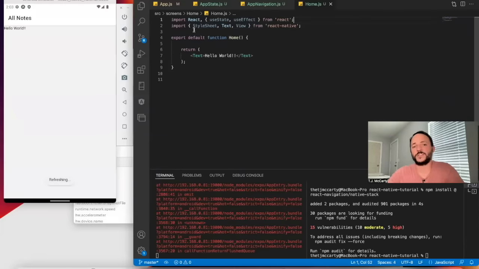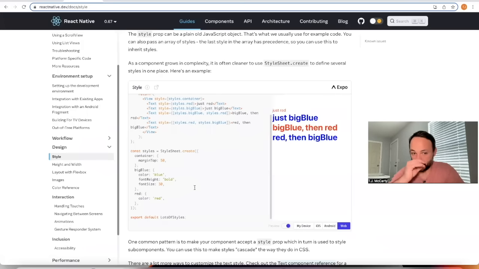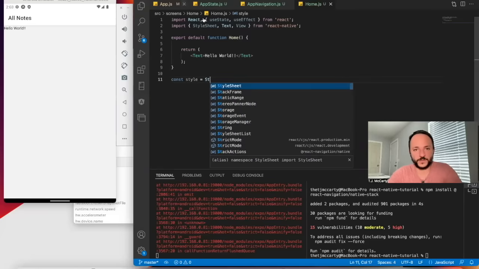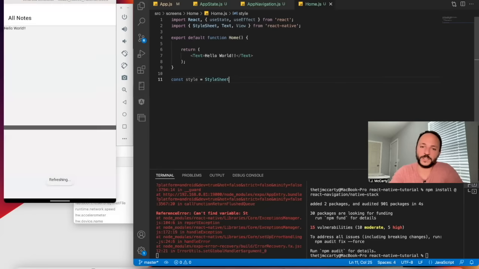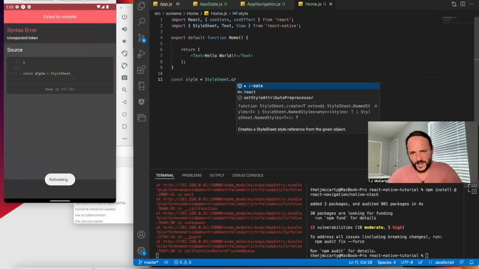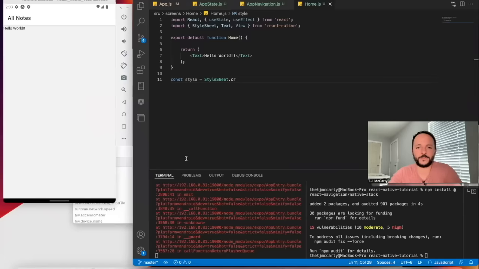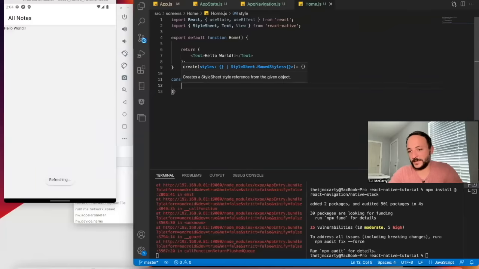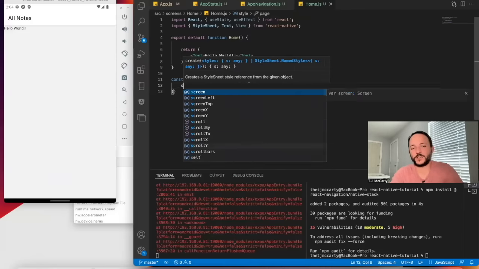All right. So down here, the way you can do it is you say const styles equals StyleSheet, which is what this is up here, dot create. I believe it's just create. Yep, create. And then you can put an object within there, and this is where we'll put all of our styles. The first thing I want to say is, I'll call it screen.